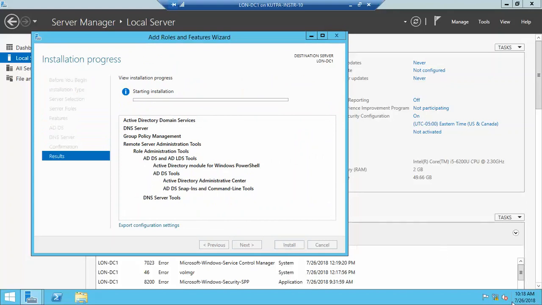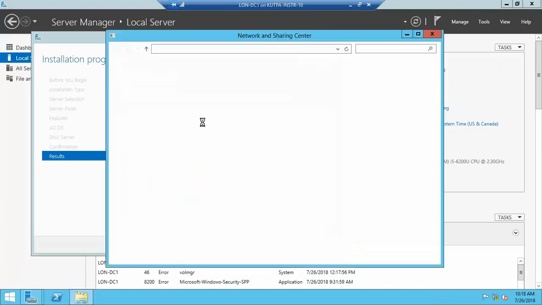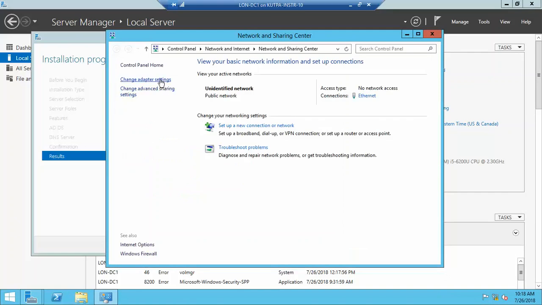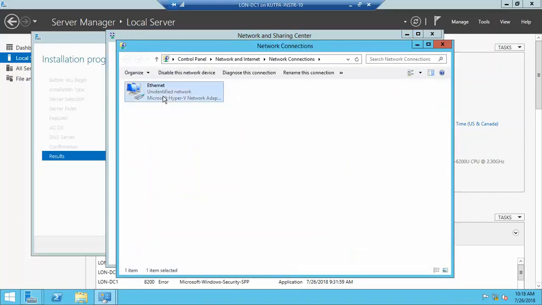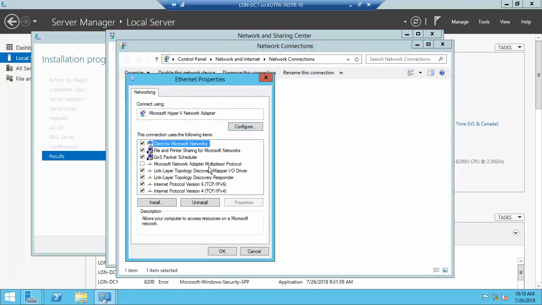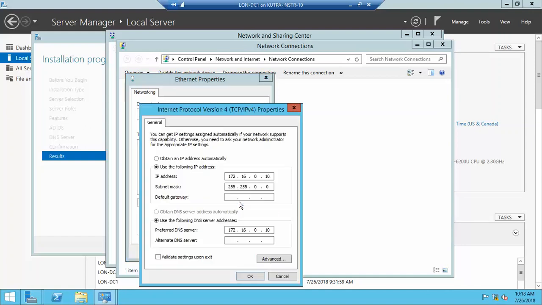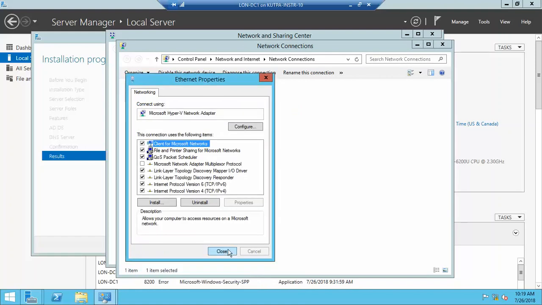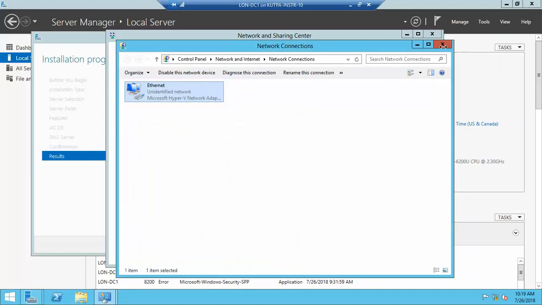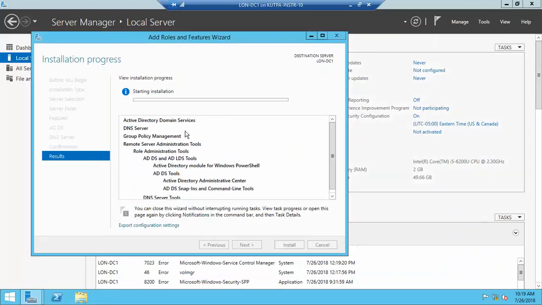Let me find out why I got that error. Right click. Change adapter settings. Properties, IPv4 properties. It's correct. And then OK, close. All right, let's check on our other machine.